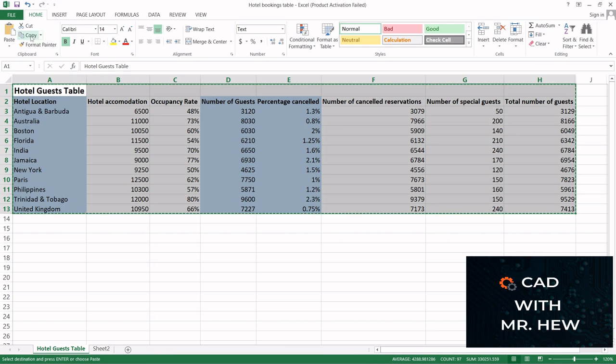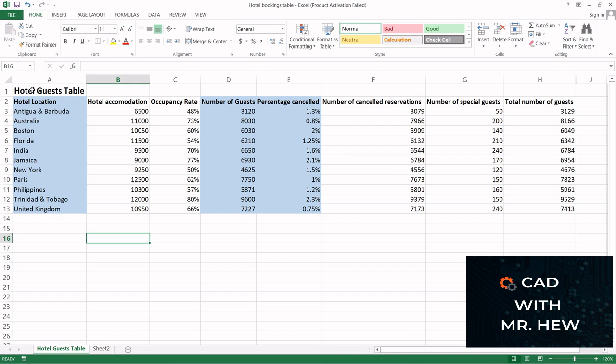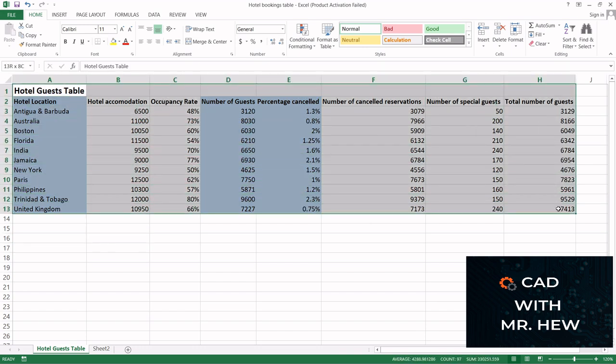Or you can come up here and go copy up here. So let me go again, escape, select the range here, then we can go copy here, right? There it is correctly selected. The marching ants has selected the table there.